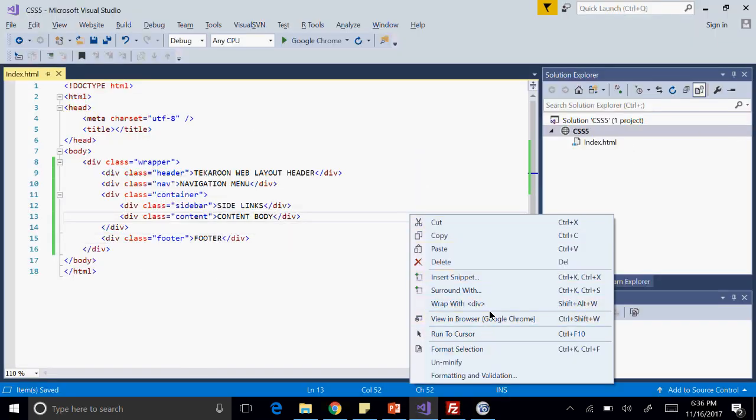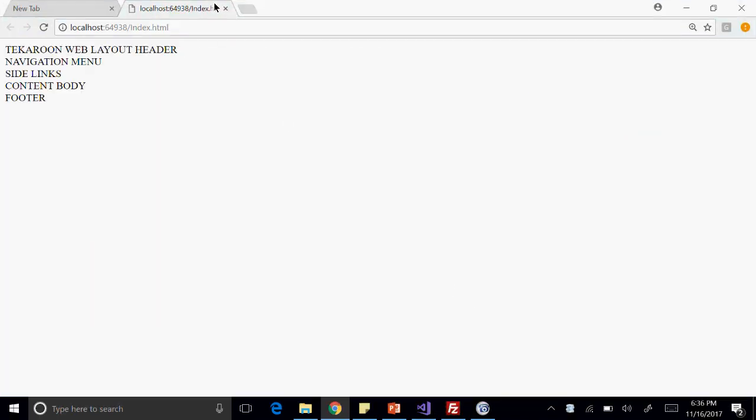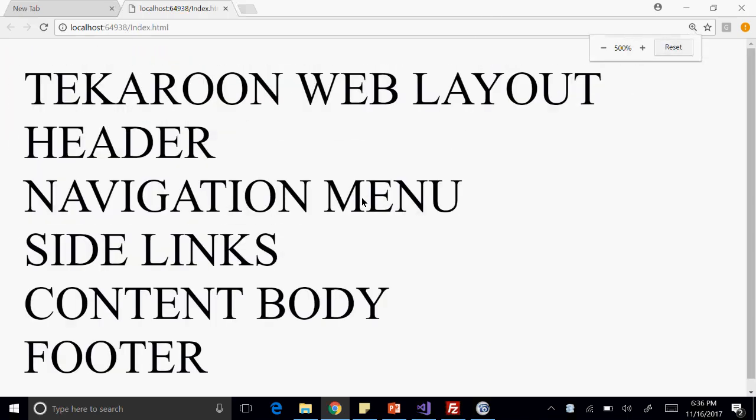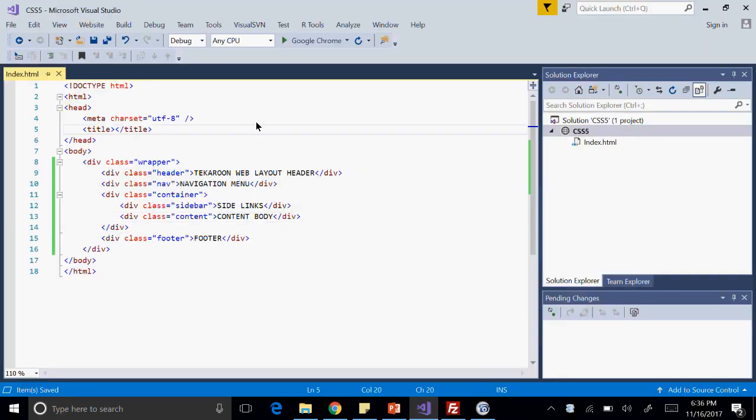Okay, so how it actually looks, let us see. See how it is looking. There's nothing, everything just shows our own navigation menu, site links, content body, footer. So no, it doesn't look like a real thing. Okay, so let us make them look right using a style sheet.